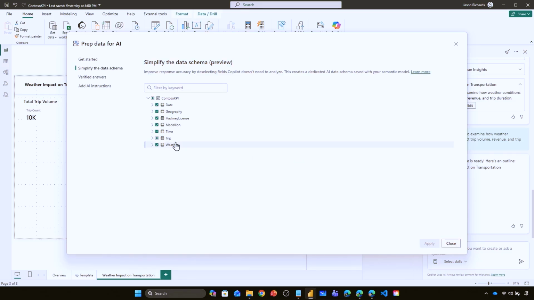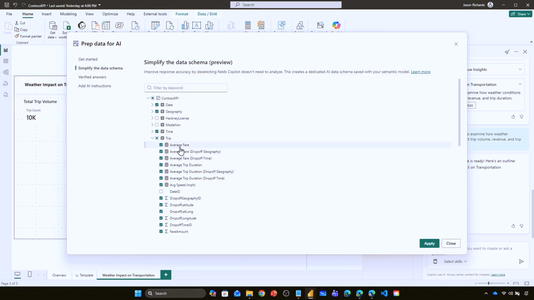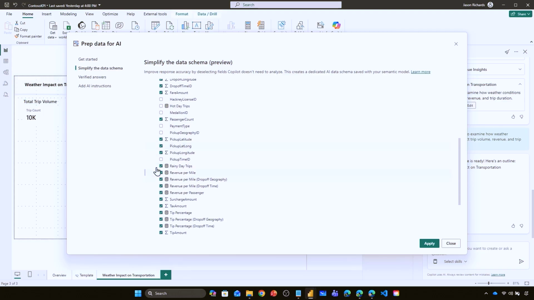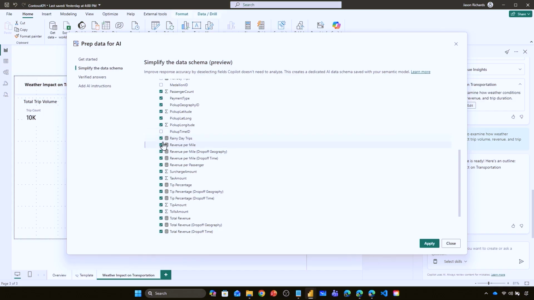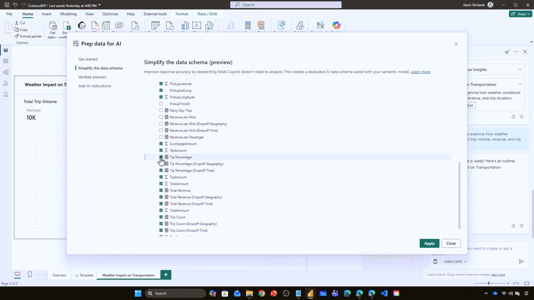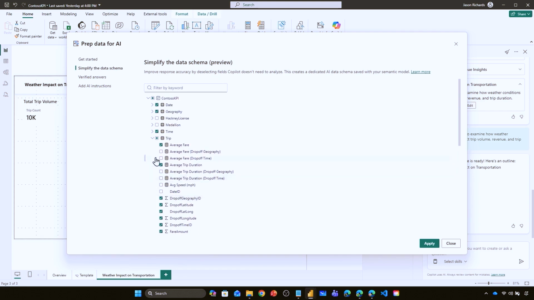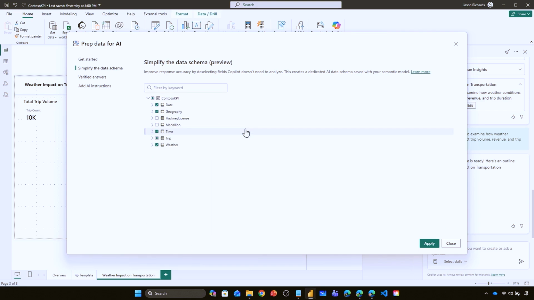You do this under Simplify Data Schema, so I will deselect anything related to licenses, and under all of my measures, except for my key ones, average trip duration, get rid of just any irrelevant measures. All right, very good.